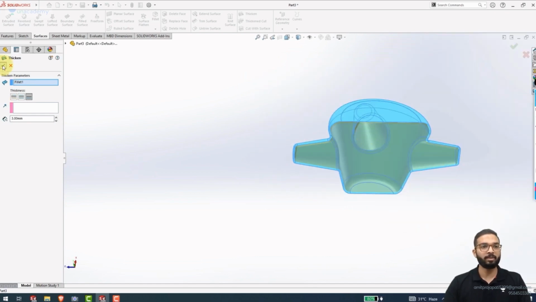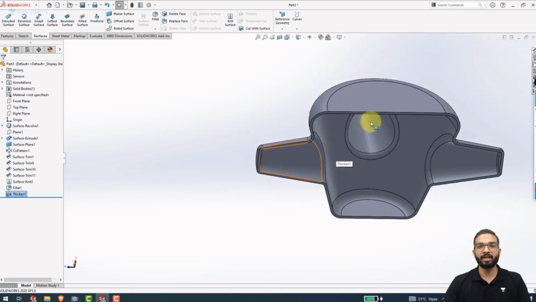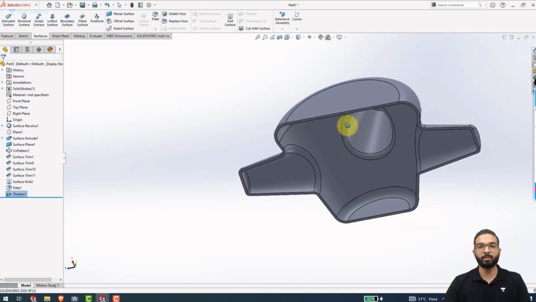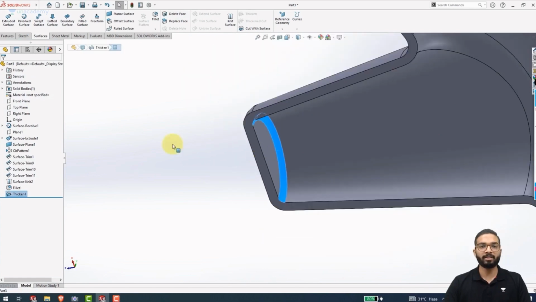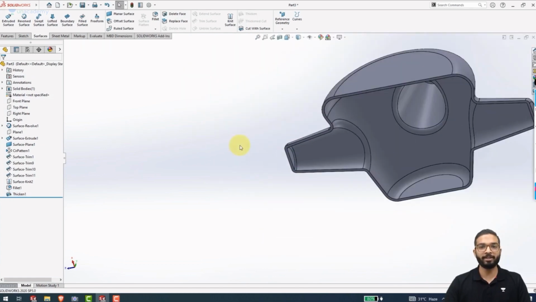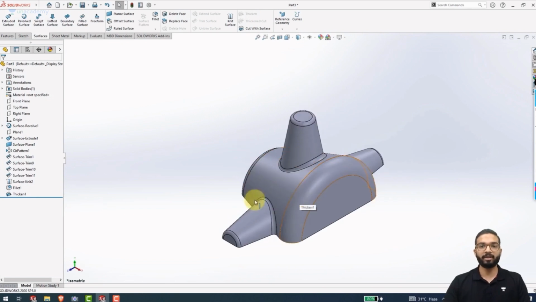I will simply click on OK, and you can see that the thickness has been added to my sheet metal part from the inside. Also, if you zoom here, you can see that the fillets have also been propagated on the inside. I will hit Ctrl 7, and you can see that this model is ready.